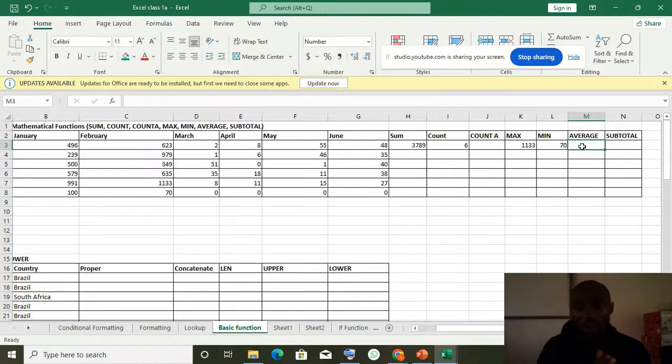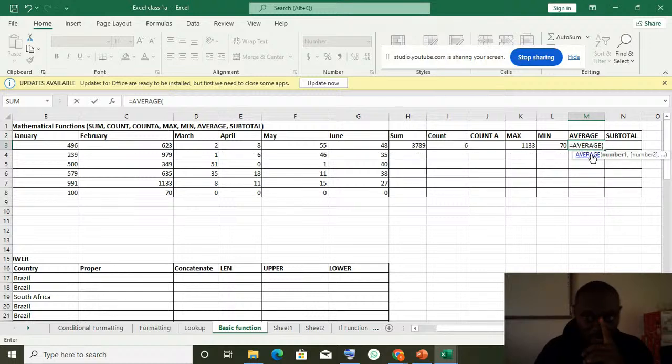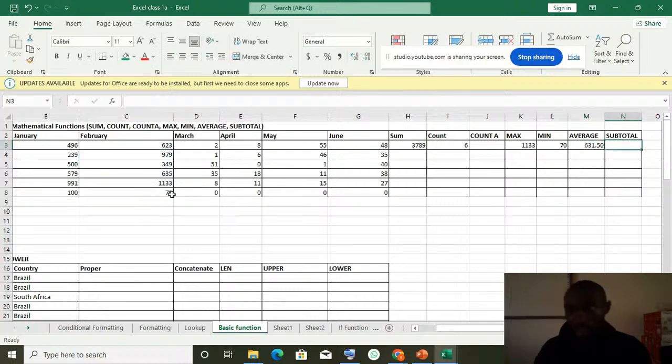Now for our average, it is the total number that is here divided by the number of cells, which is equal to average. You can always select any of this, then you click on this, we select down and tab.